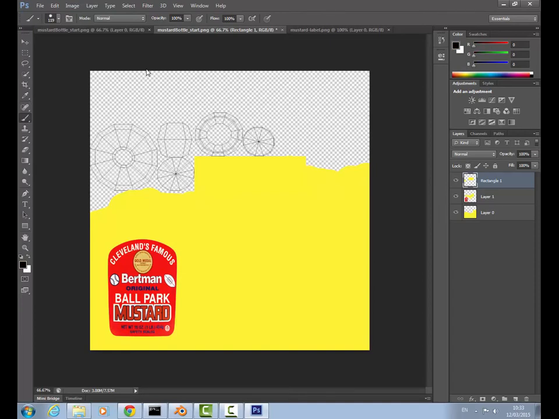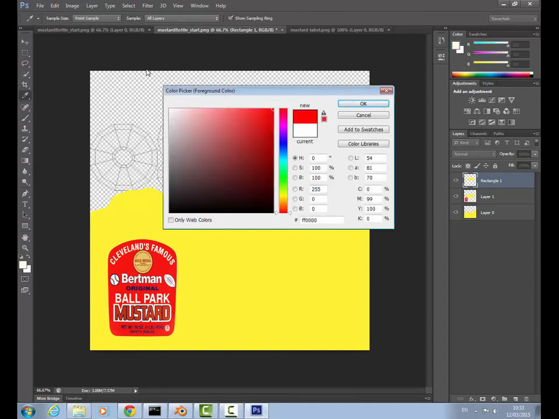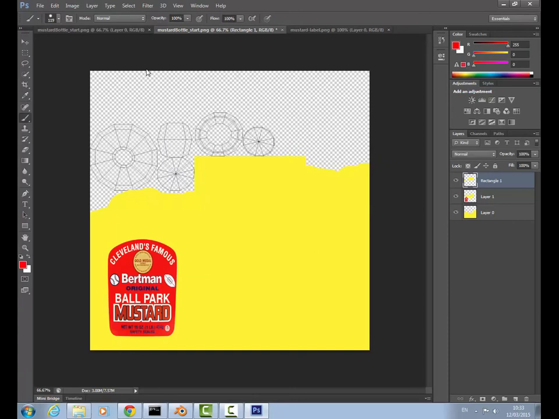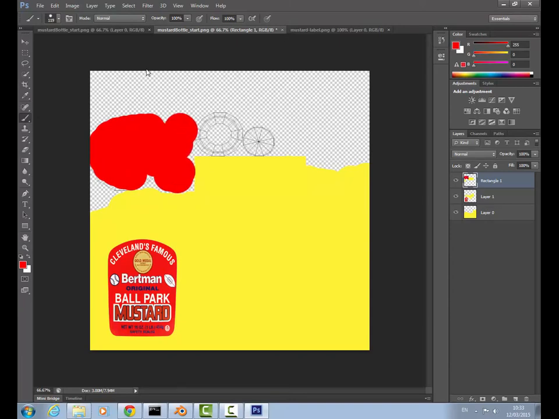So next we're going to just make the lid red. So select, actually just go in here and select red. And just paint over the whole thing red. Make sure you're only getting parts that represent the lid though. So this should be the right UV texture layout for the mustard bottle.